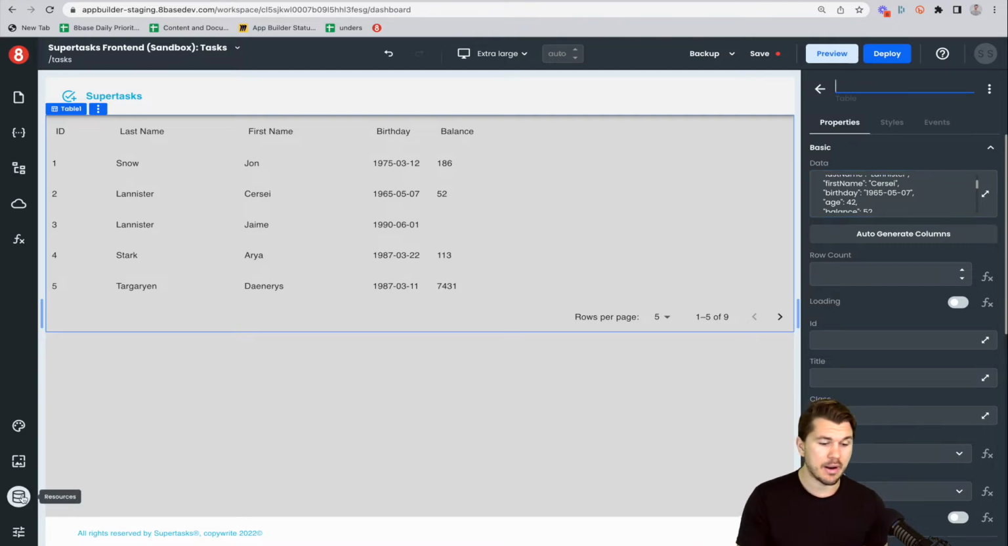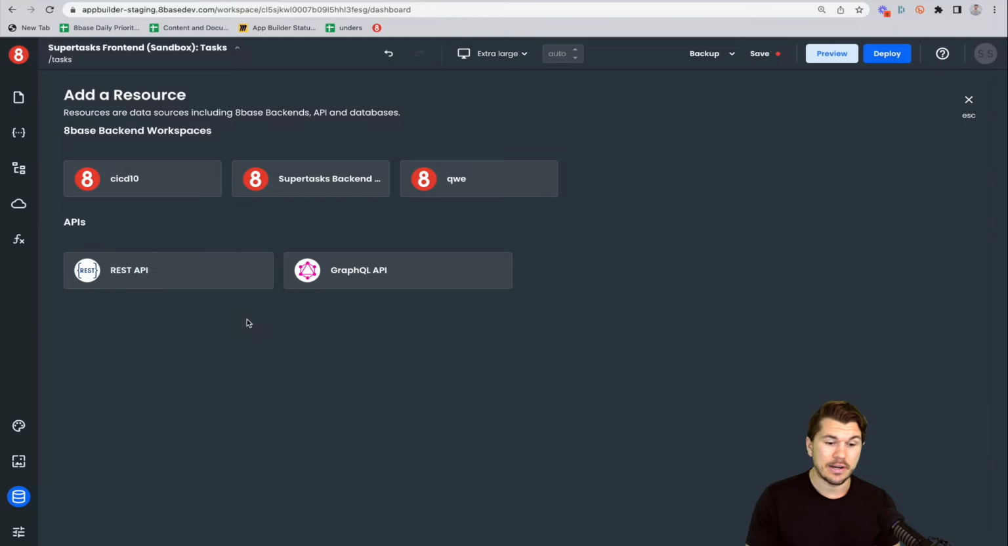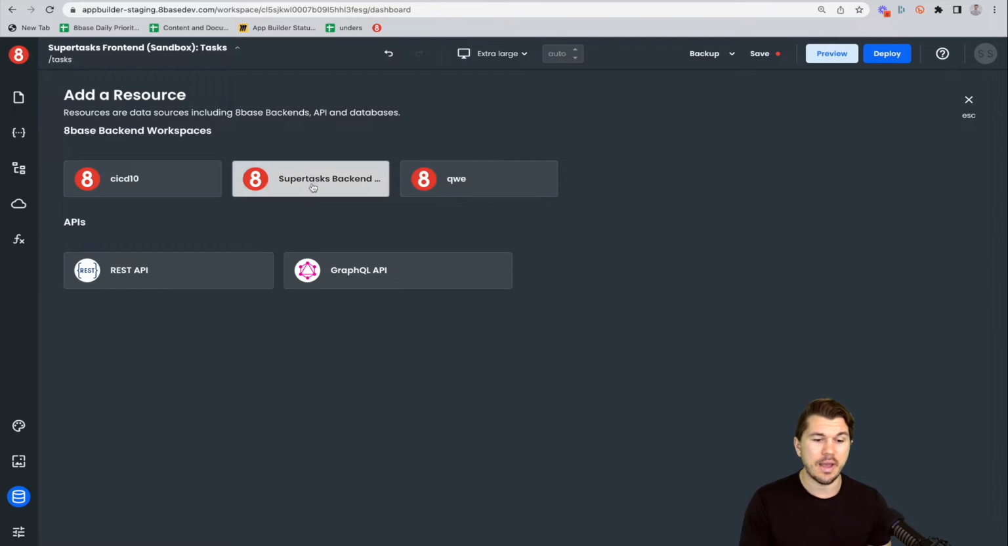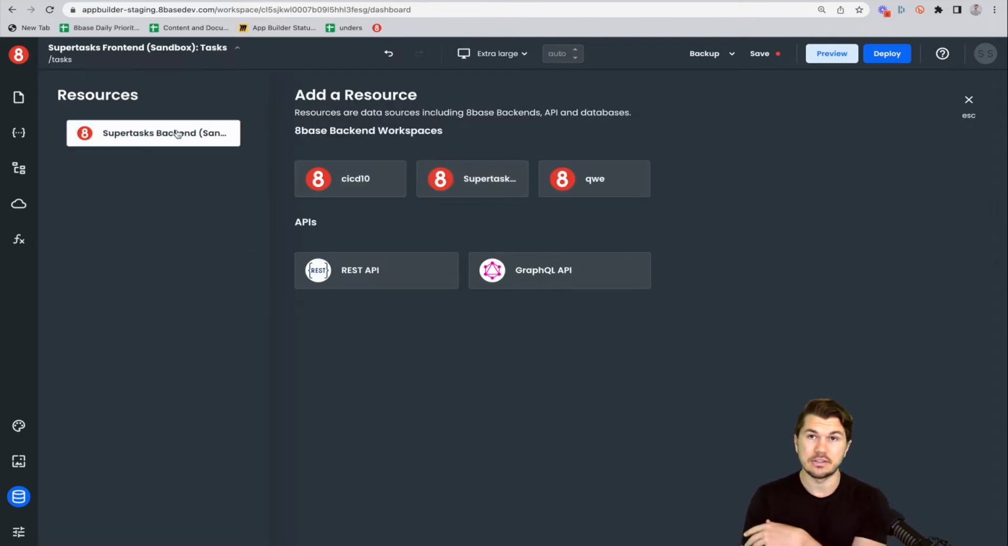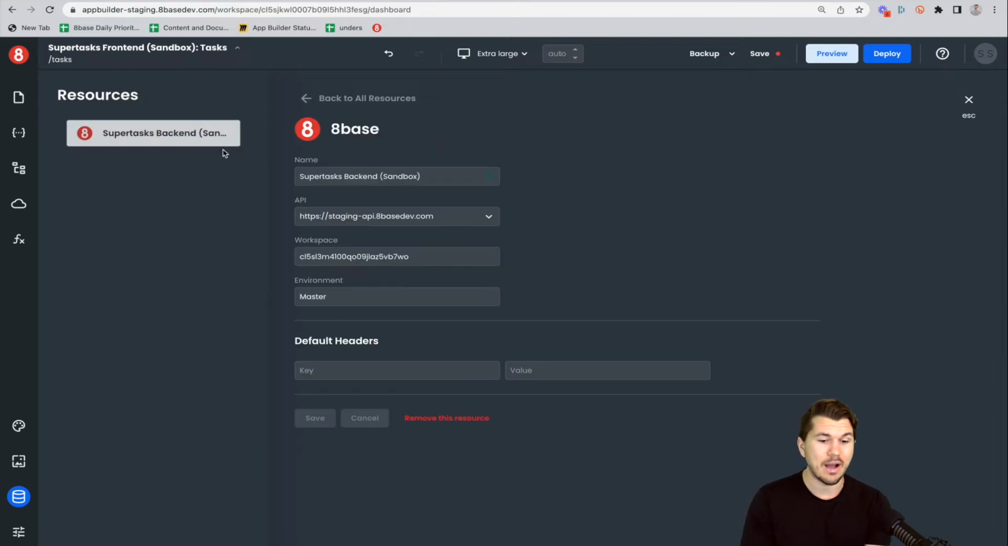I'm going to go here to my resources, and we're going to see that I could connect to any REST API or GraphQL API. However, I can more easily connect to an 8base backend. And I'm going to go ahead and say I'm going to use my SuperTask backend. When I click that, it just configures it for me, where I can see this is the API I'm connecting to, the workspace ID has been set up, the environment, all that type of stuff. So for the most part, I don't really have to worry about anything.